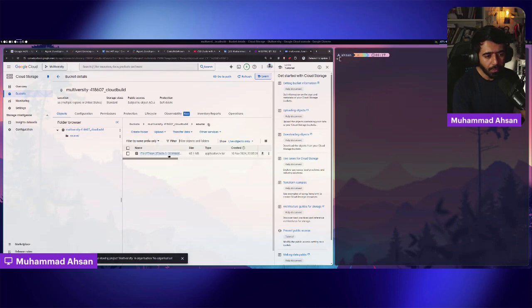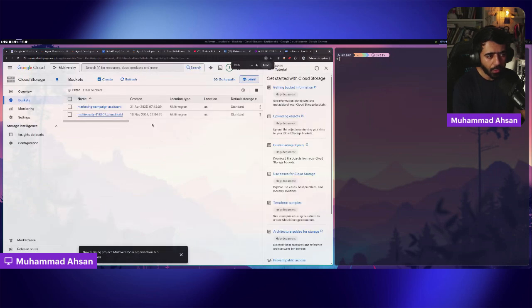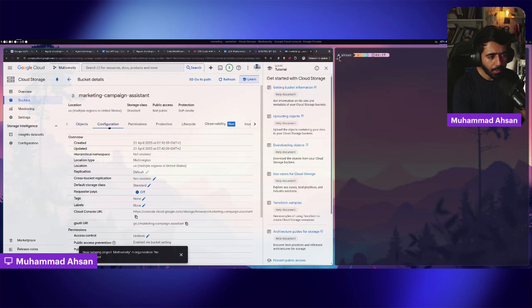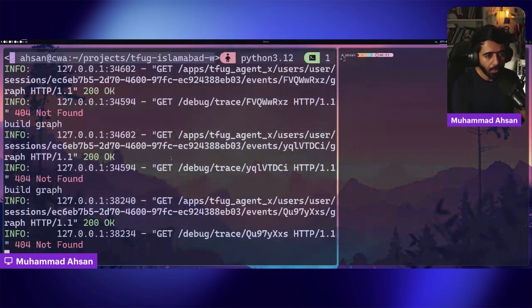So we got the source here as well. Hmm, no, I'm definitely missing where it should have been. So this was April 21, 2025. This seems like it is the one that it should be. Marketing campaign assistant, that sounds about right. But let me quickly check this from my code.